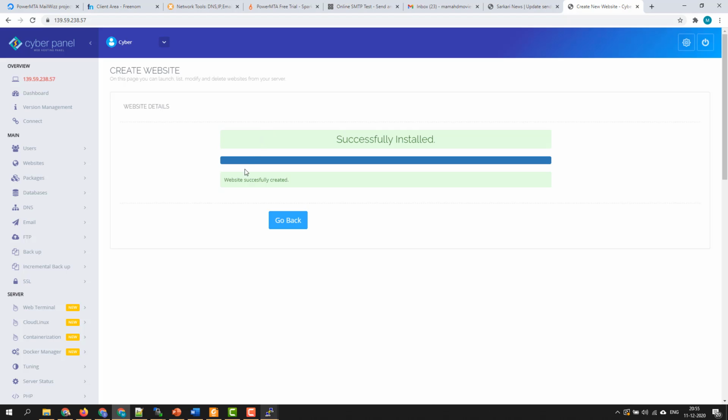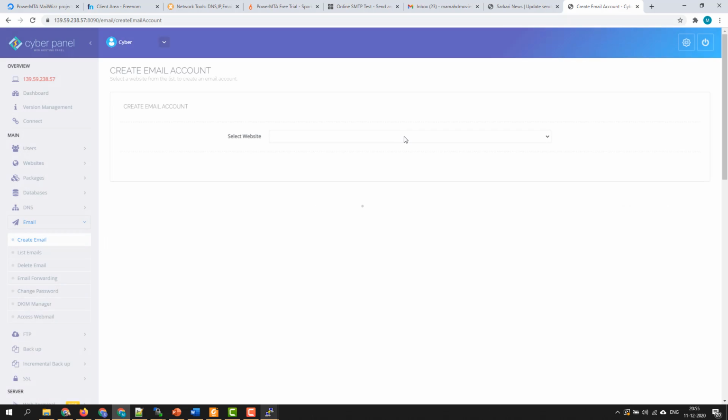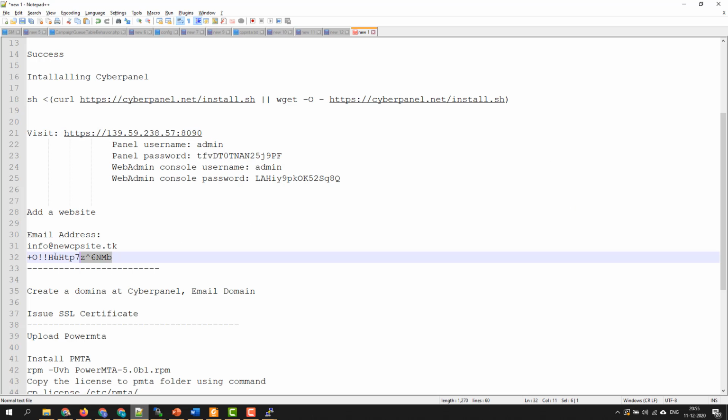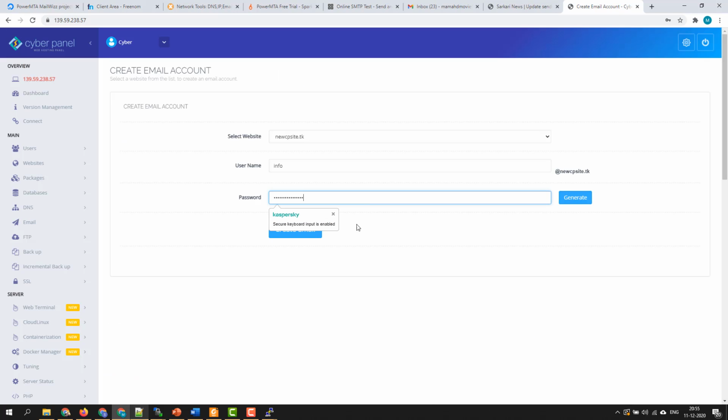Okay, very nice. So the website was successfully created. Now we will create an email address. Create email. We'll create an email address, info, and for this one we can use the password we already have. Okay, and we'll create this. Basically for SMTP, one email box has to be there, that's why we have created it. The email ID has been created. Now we don't have to use this, we can close it.